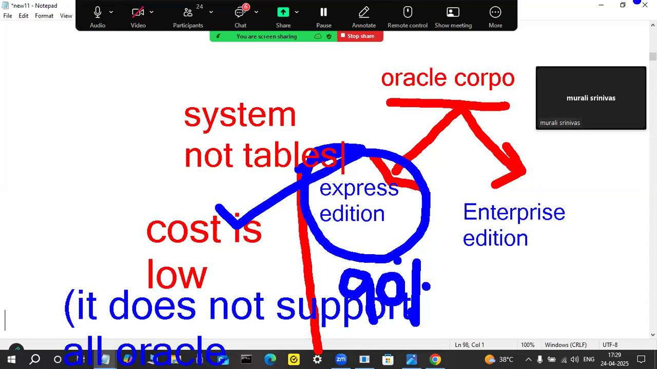But unfortunately, I am not preferring the Express Edition. You are a Java developer side also. Why? Because in Express Edition, only one user is there, the system or sys user. Don't worry, there is an admin user, but in that user, predefined tables are not available. That's why learning is not so easy for learners.